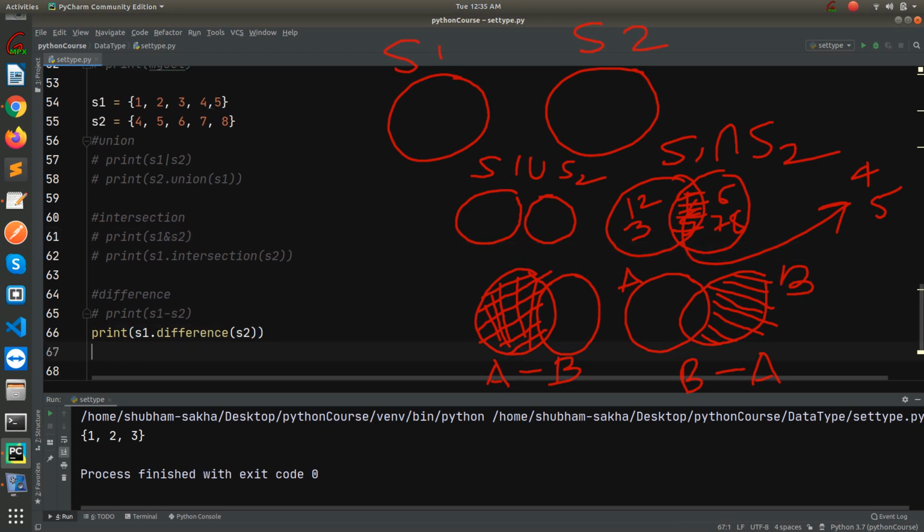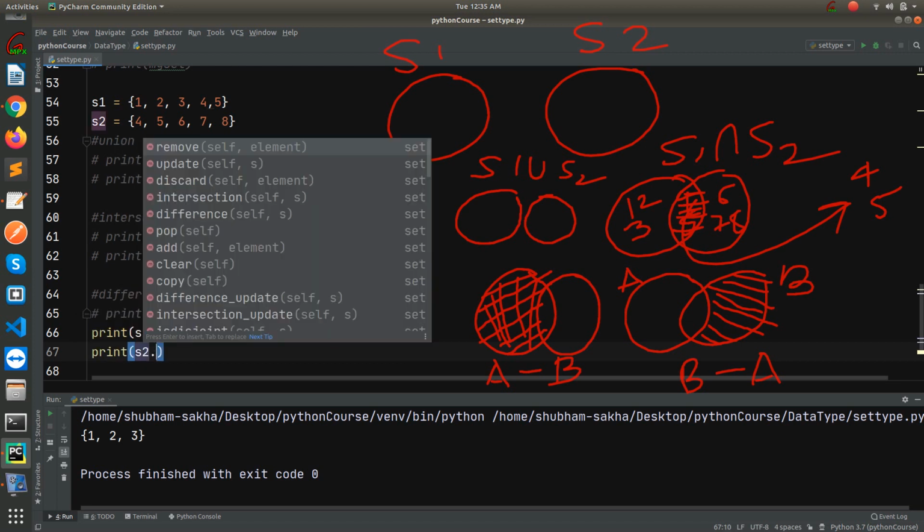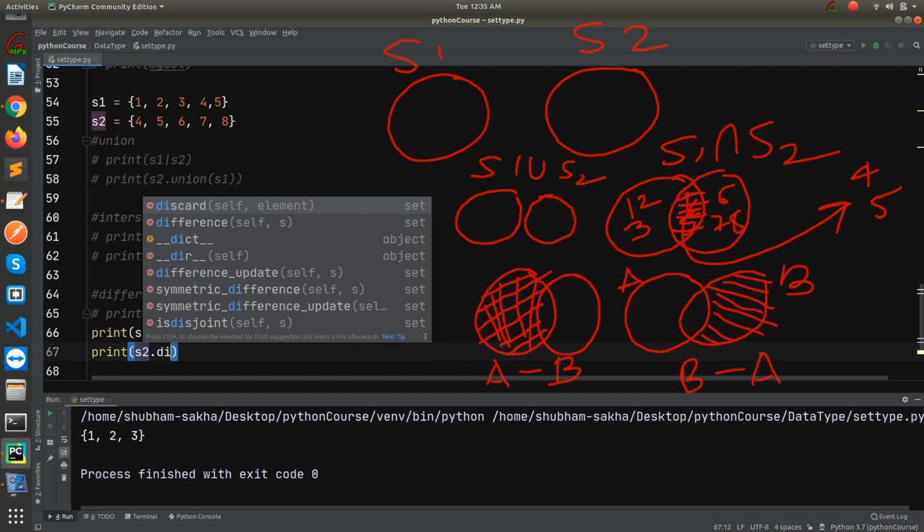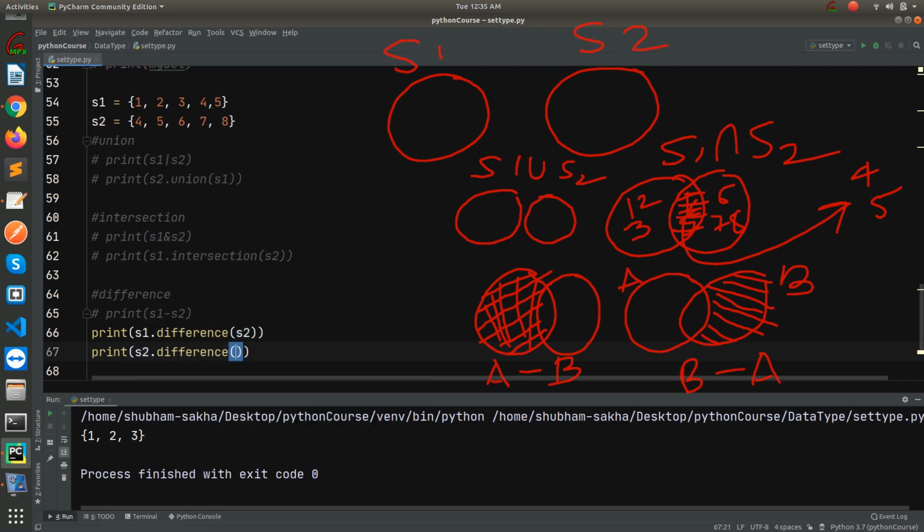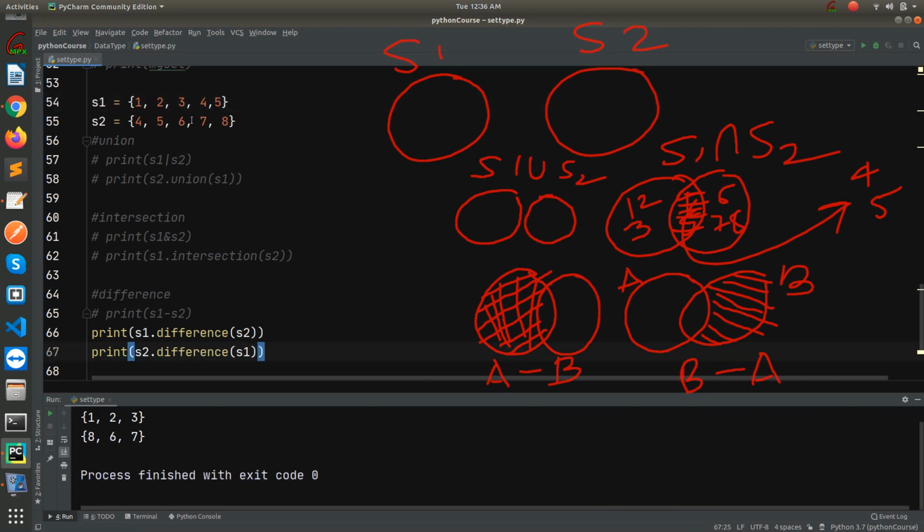So if I have to show you, let's try out S2 dot difference, and we will pass S1. S2 minus S1 or S2 difference S1 means take all the values from S2, that is 4 5 6 7 8, but we have to remove those values which are matching. So what are the matching values? That is 4 and 5. So once we call it, this will give us the result 6 7 8 or 8 6 7. So we got the result. So this was about difference.